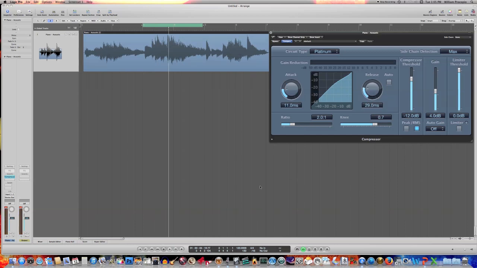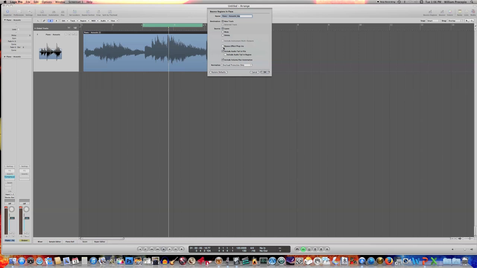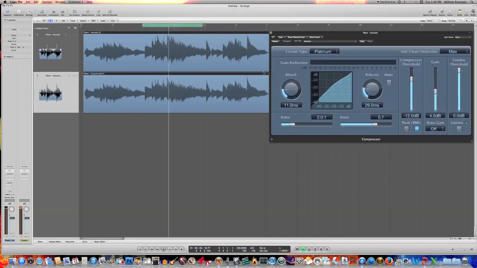Now what I'm going to do is bounce this particular recording and compressor setting so that we can refer to it later on. Now that was at a ratio of 2:1 and a threshold of -12.